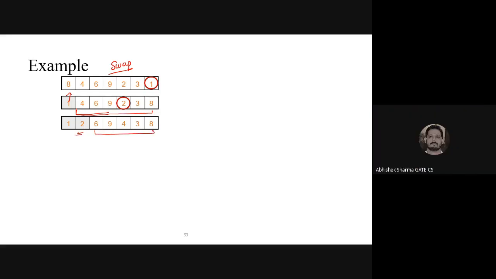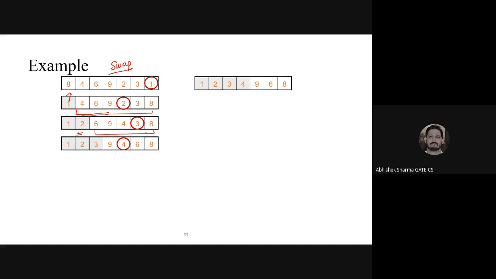Among this given list, again we are going to search for the smallest element. Among 6, 9, 4, 3, 8, who is the smallest one? So 3 is the smallest one. Exchange with the third position. Then 9, 4, 6, 8. We'll search for the smallest element. What is the smallest element? 4 is the smallest element, and place it there. Exchange it with the fourth position.